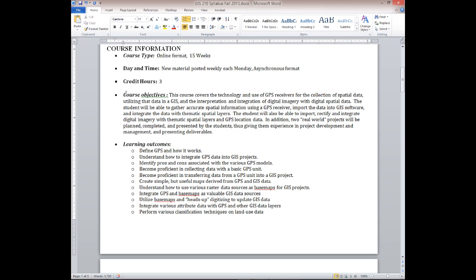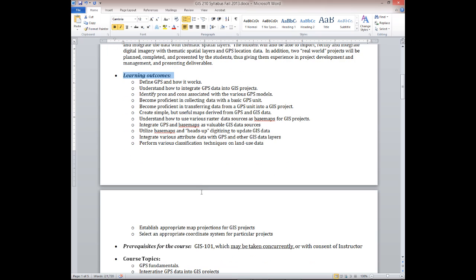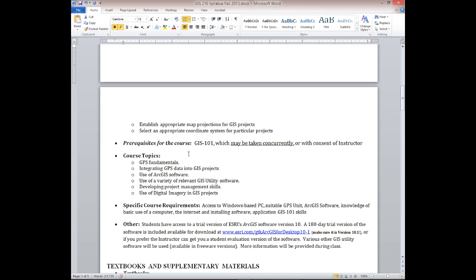So we've got the course objectives here. I'm not going to go through and read all this. I'll let you read this. We've got learning outcomes posted, things we want to accomplish with the class. The prerequisite for this class is GIS 101, which most of you are taking concurrently with this class, and that's fine. They'll supplement each other, and a lot of times we'll repeat things from one class to another. So you'll get the same material from two different angles a lot of times, and that really helps with learning the material, I think.